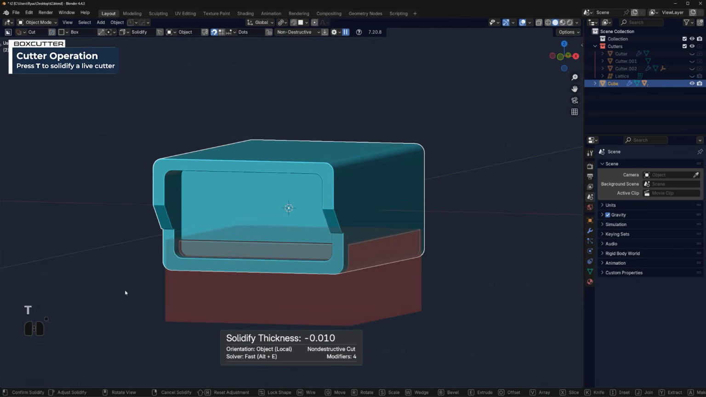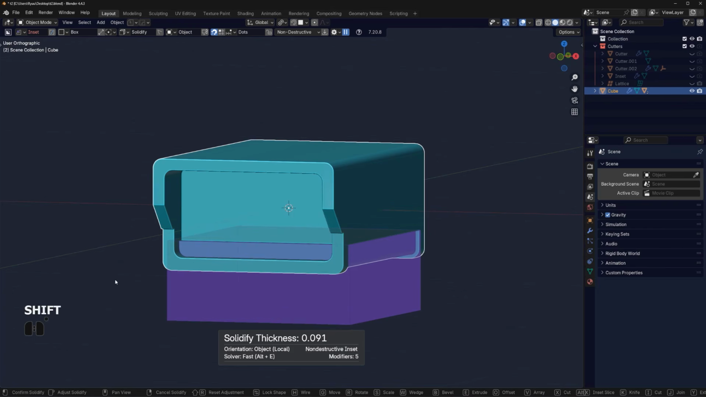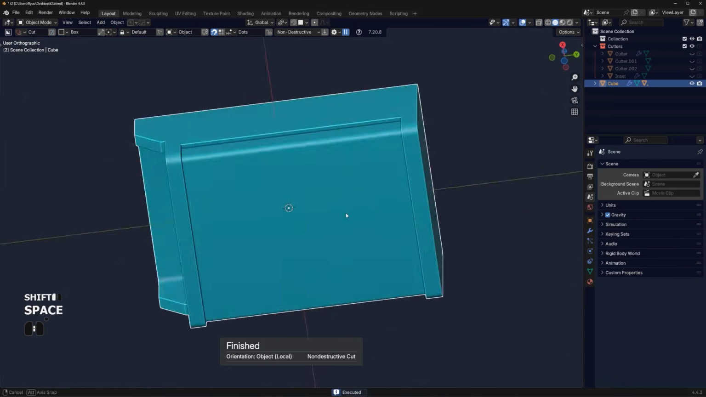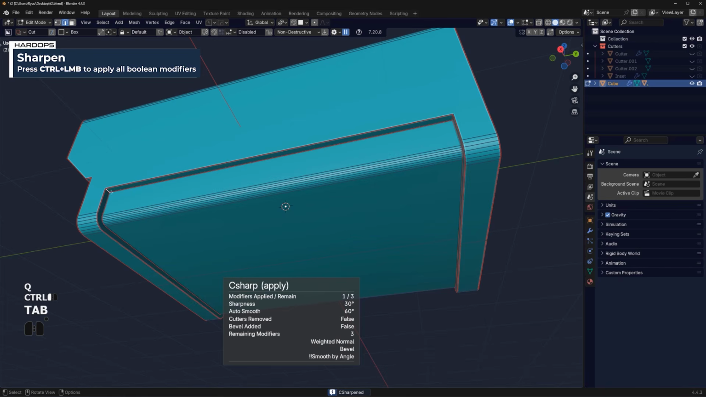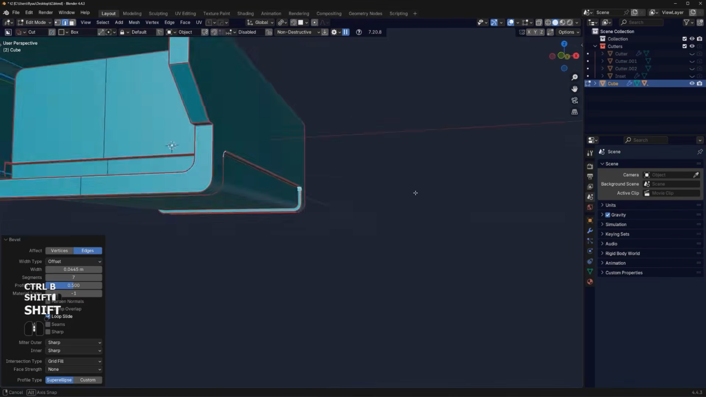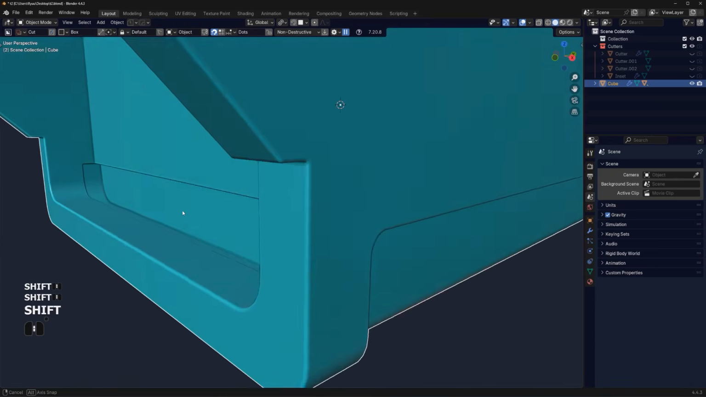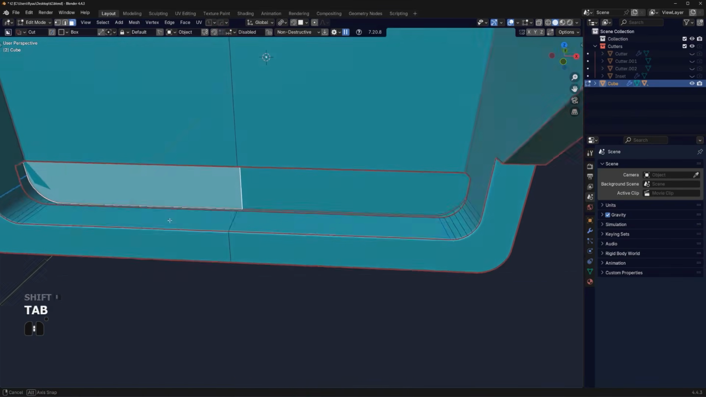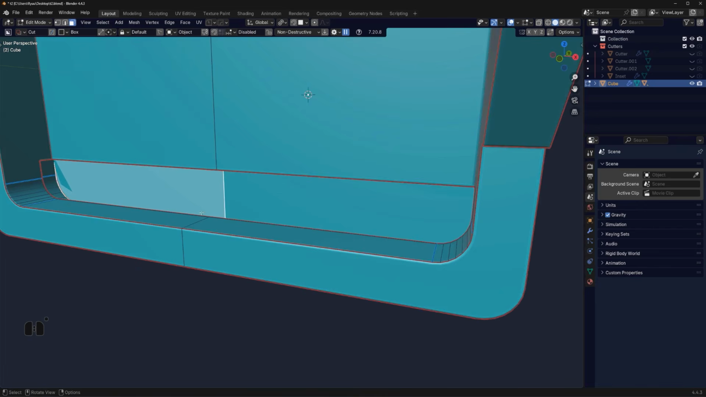Press T and X to go into insert boolean like this. That's lovely. And we're going to have to apply this and then run some bevels on that. So boom, and mirror, peachy. Now we messed up in here, unfortunately. We're going to have to fix this. So that was cut by the boolean, I think.